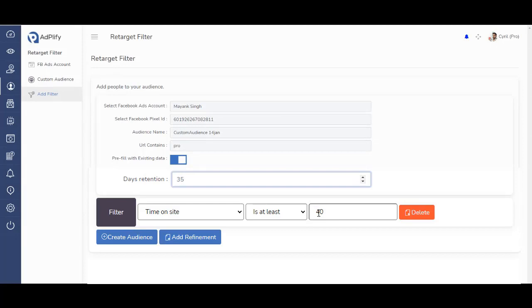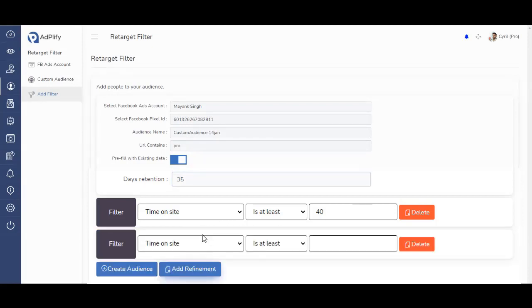In this example, I added time on site is at least 40 seconds. This means that your audience will be automatically added and targeted if they spend 40 seconds on your website. Let me also add another refinement, and select scroll that is greater than 25%. So you can now target your audience as easily as that if they scrolled more than 25% on your website.